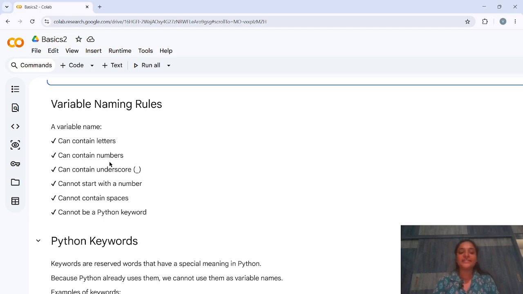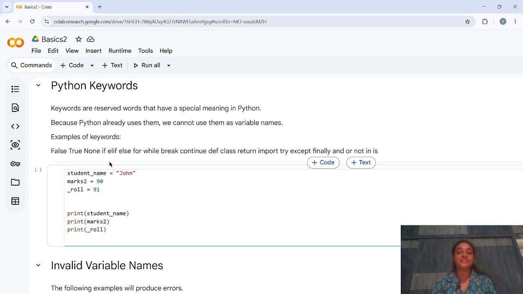So what are Python keywords? These keywords are reserved words that have a special meaning in Python. They are already used in Python, so we cannot use them as variable names. Examples are False, True, if, class, return, import. You cannot use any of these as your variables.